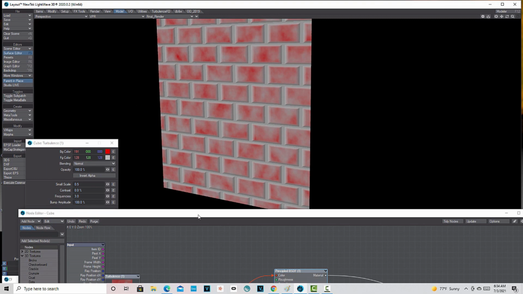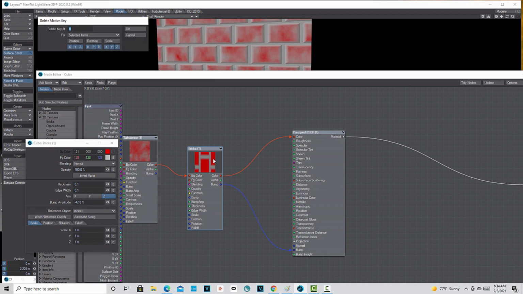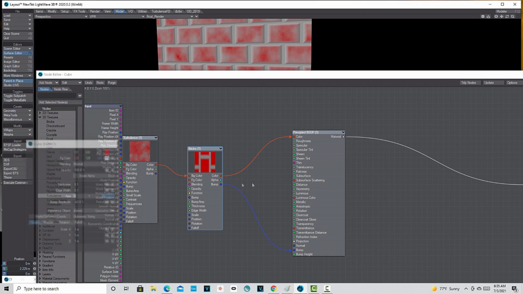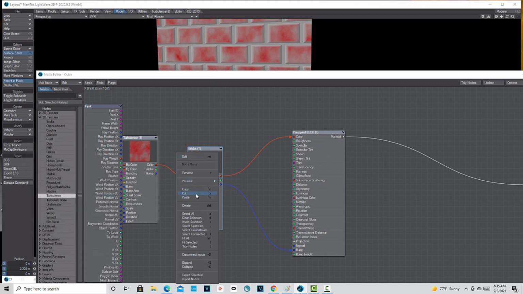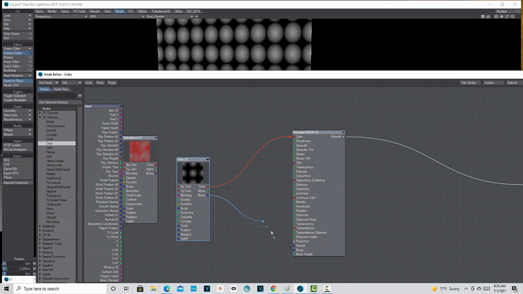And like I mentioned earlier, dots is a lot of fun. So just for fun, I'll delete this. I should right click here and cut that, and then we'll bring in dots. This is really a fun one to play around with in scale. The same thing: we just put the color into color and the bump into bump.